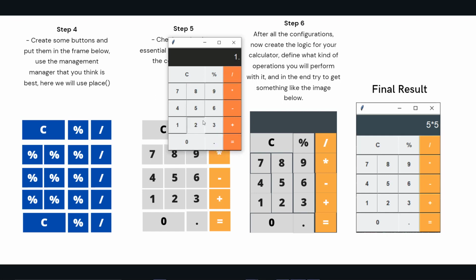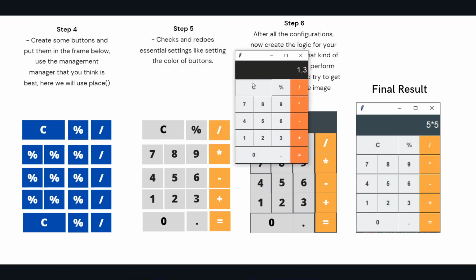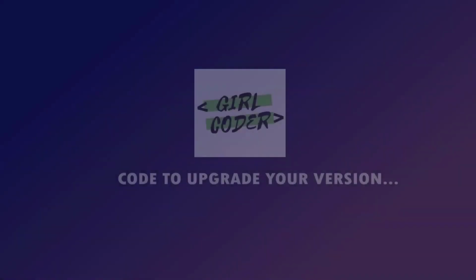So if you give 1.5 minus 0.2, it will subtract the numbers. And if you give C here, it will clear. No matter whatever you give, if you don't like it, then just give C here, it will clear it. So we are going to build something like this. So yeah, let's get started.